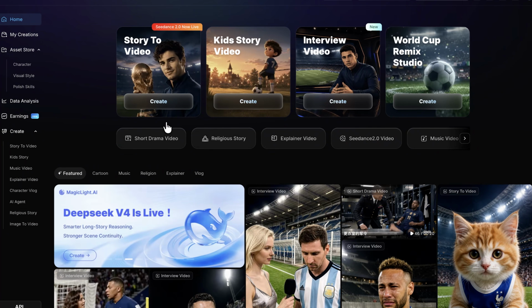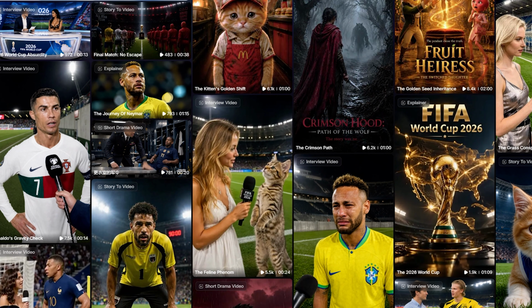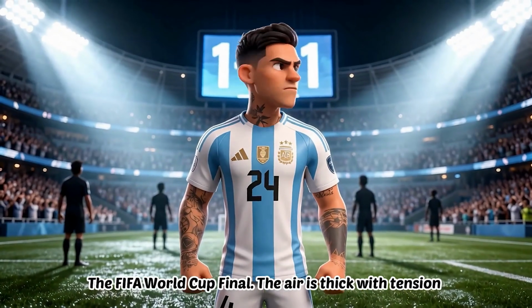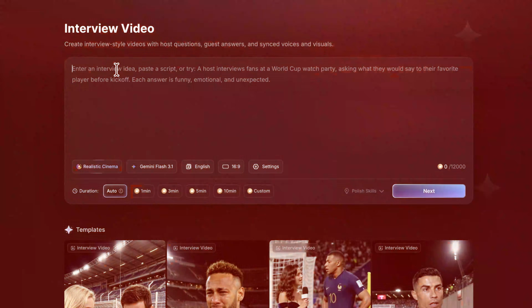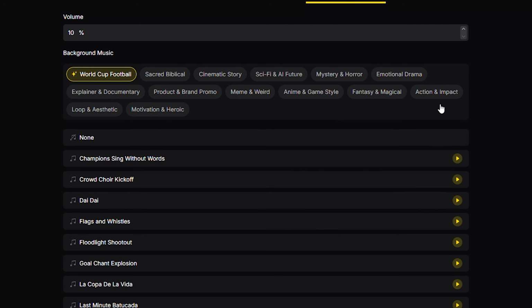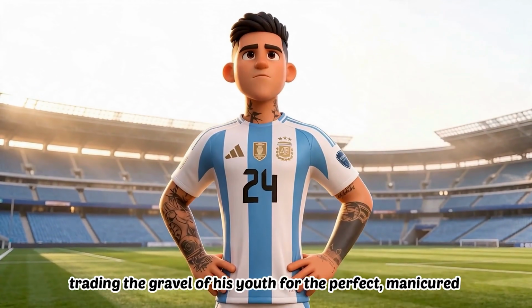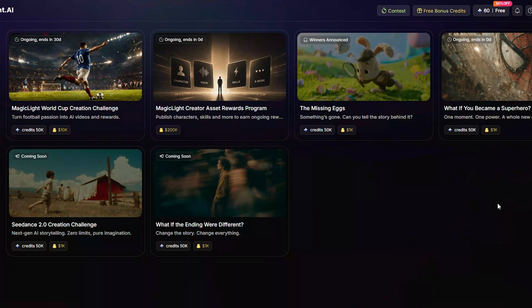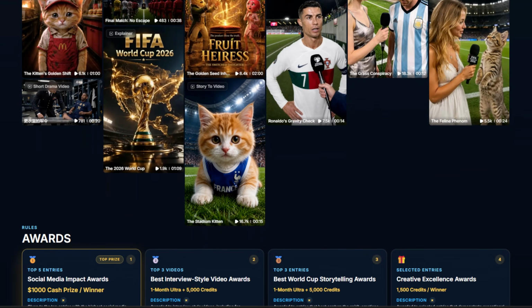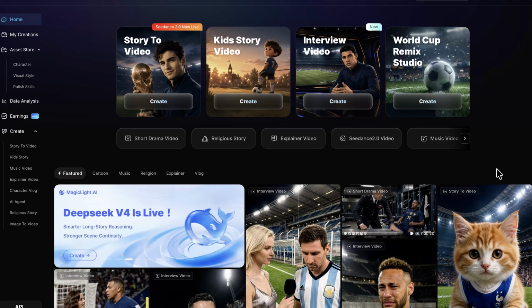Friends, now let me show you one new update from MagicLight, a dedicated space for football-related content. It lets creators build World Cup-style videos much faster, with a more focused sports direction, whether it's around a match, a team, or a fan story. Instead of starting from a blank prompt, this workflow gives you a more focused starting point for sports content. You can use football-themed templates, characters, and music to make the video feel more energetic and connected to the tournament mood. MagicLight also has a World Cup creation challenge, where creators can publish football videos made with the platform and compete for rewards. So if your audience is interested in football content, this is a useful feature to test.